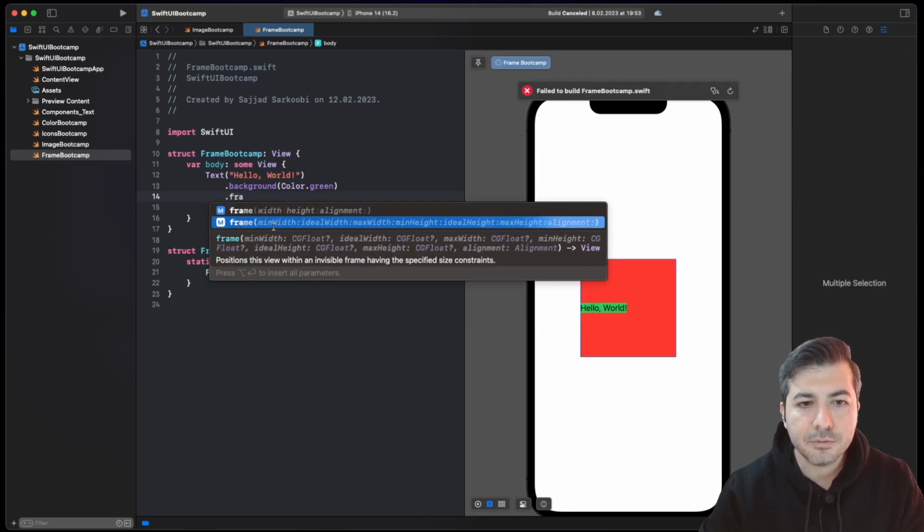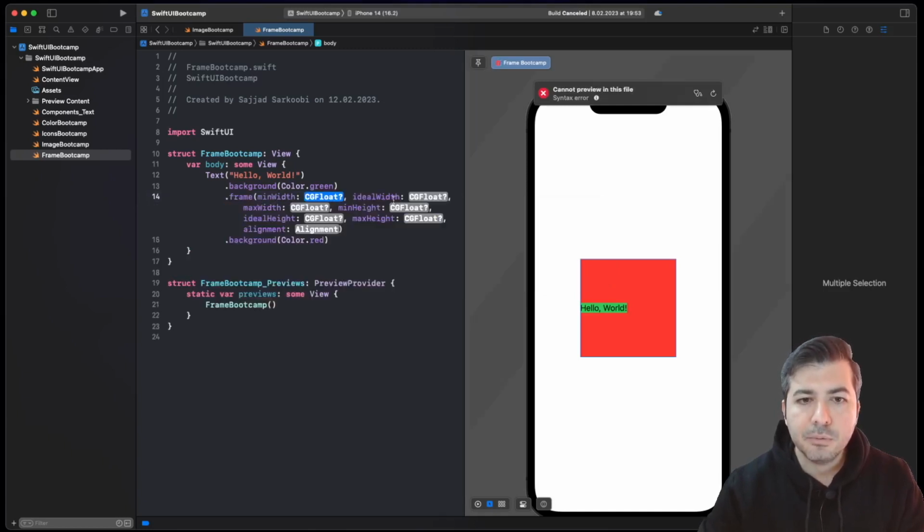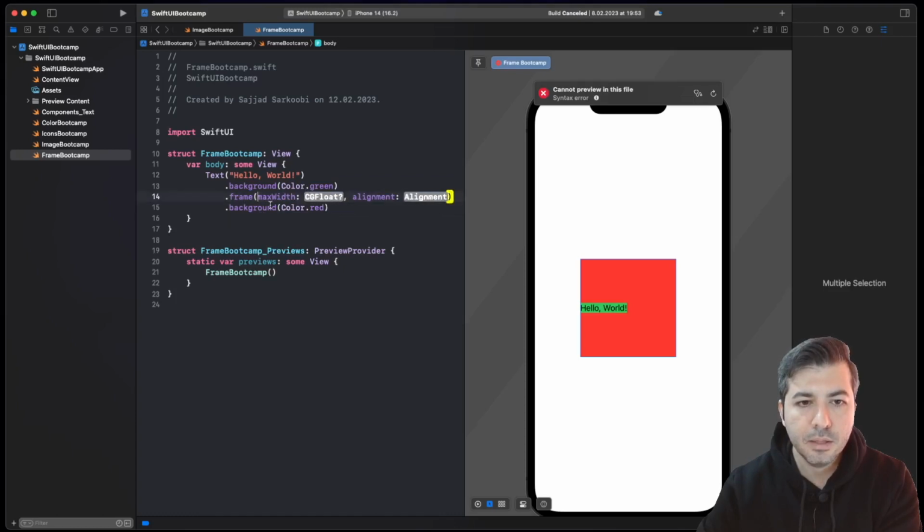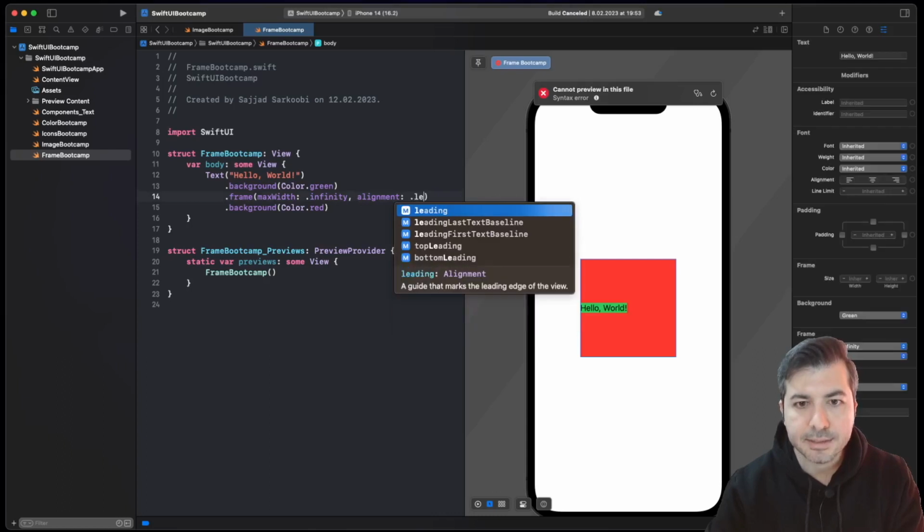If you can see, we have a lot of options: minimum width, ideal width. Let me hold the option key and hit enter. Minimum width, ideal width, max width, and minimum height, and all this kind of stuff. Let me walk you through all of them one by one. For example, with the maximum width and alignment, I'm going to keep just the alignment and the maximum width. I'm going to delete the others. So we now have the frame with the maximum width. I'm going to put it as infinity, and the alignment is going to be just leading.